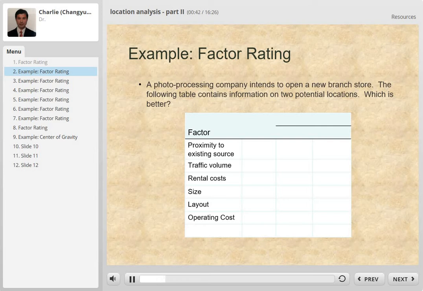We need to compare two different locations, and we need to find out which one is better for a photo processing company to open a new branch store. So here is a table. In this table, we have a list of factors: proximity to existing source, traffic volume, rental costs, size, layout, and operating cost. For two different locations, they're probably going to be all different.